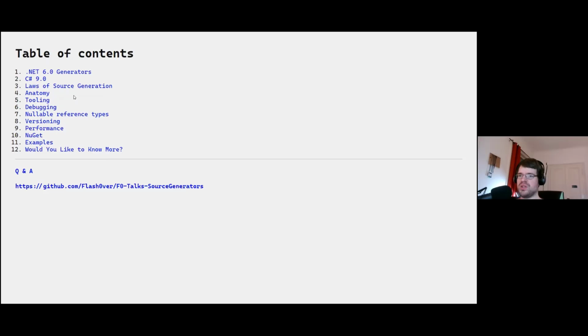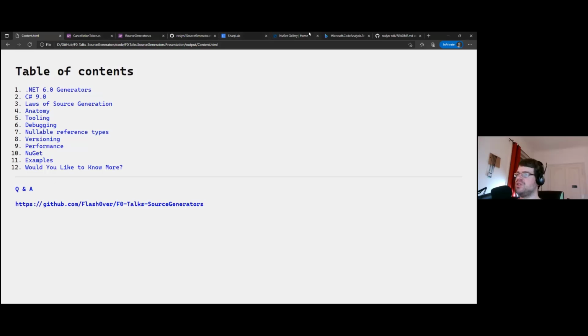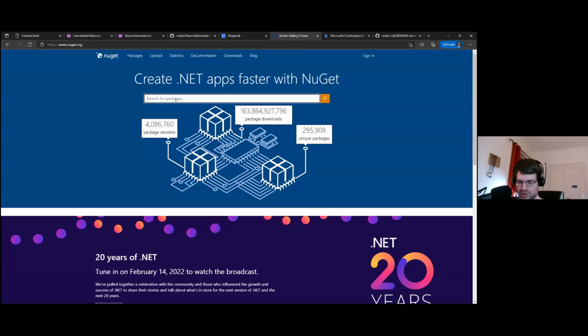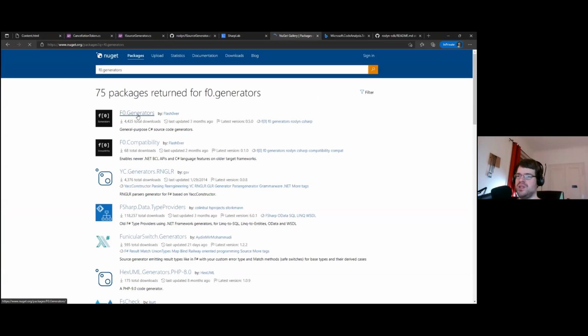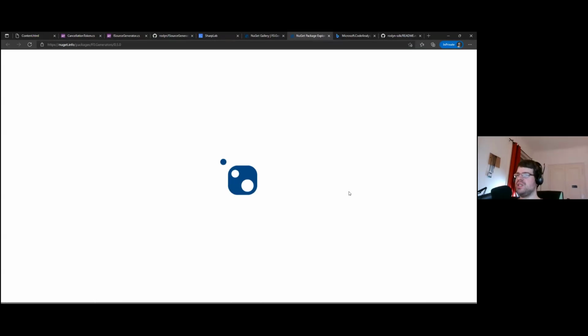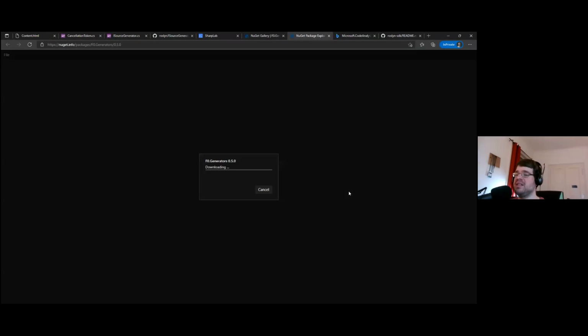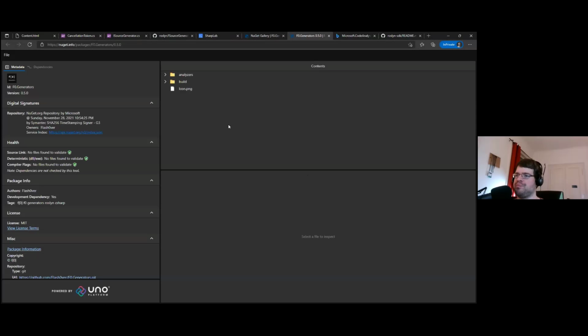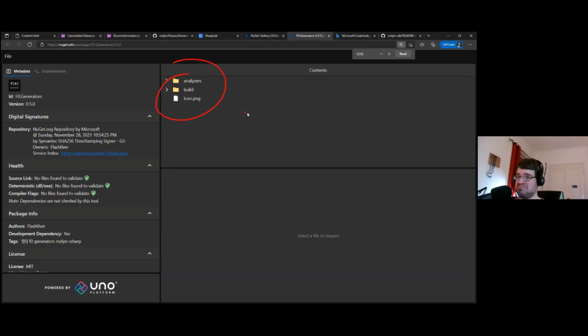How does a generator look like in NuGet? So let's have a look at nuget.org. Let's jump to the generator that we showed, fco.generators, and inspect this in the NuGet Package Explorer. Now we see what's actually in this package. So we see we do not have a lib folder.